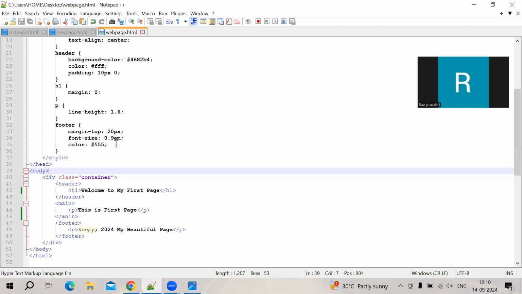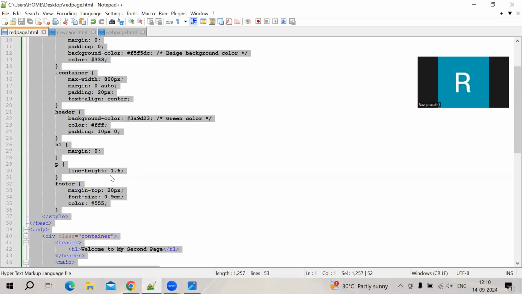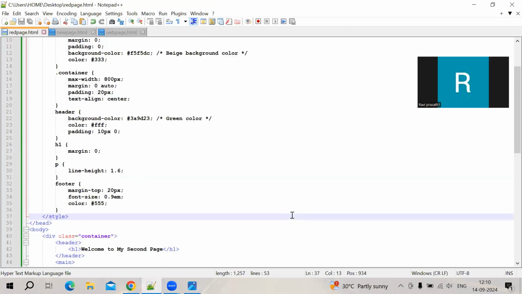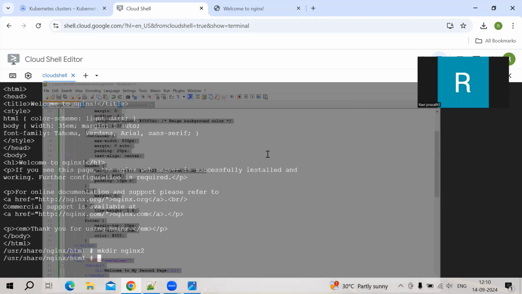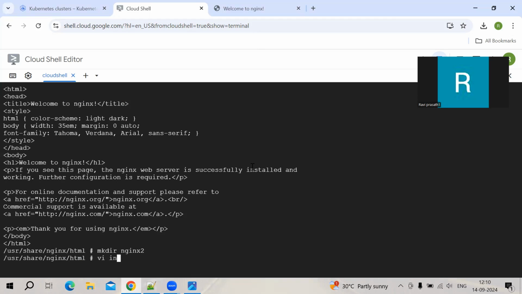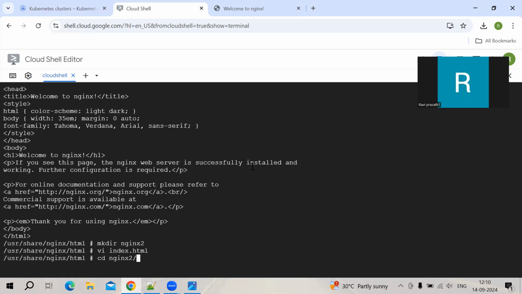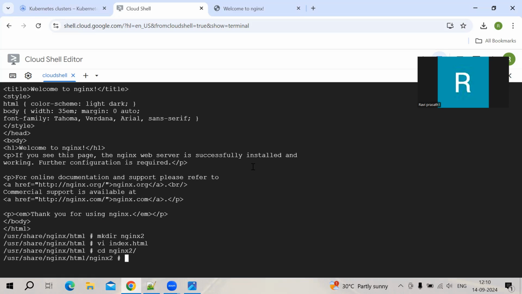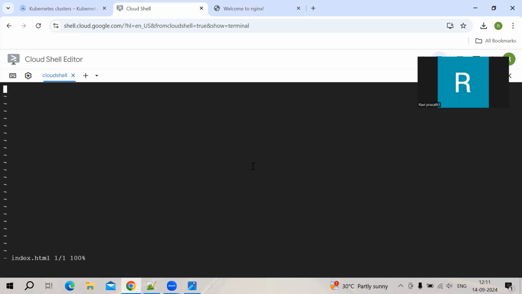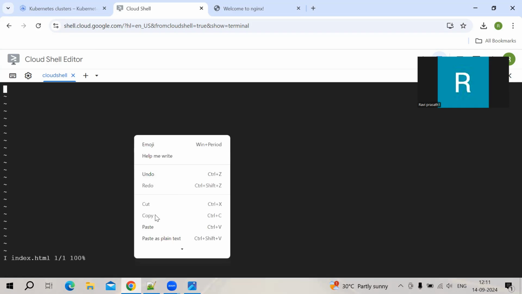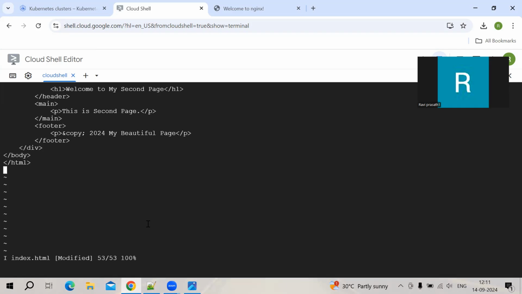I actually wanted to make it a bit good enough. So I am going to use my own HTML. So vi index.html. Oops, sorry, I didn't go inside it. Now index.html. Now we'll paste our HTML page inside it.